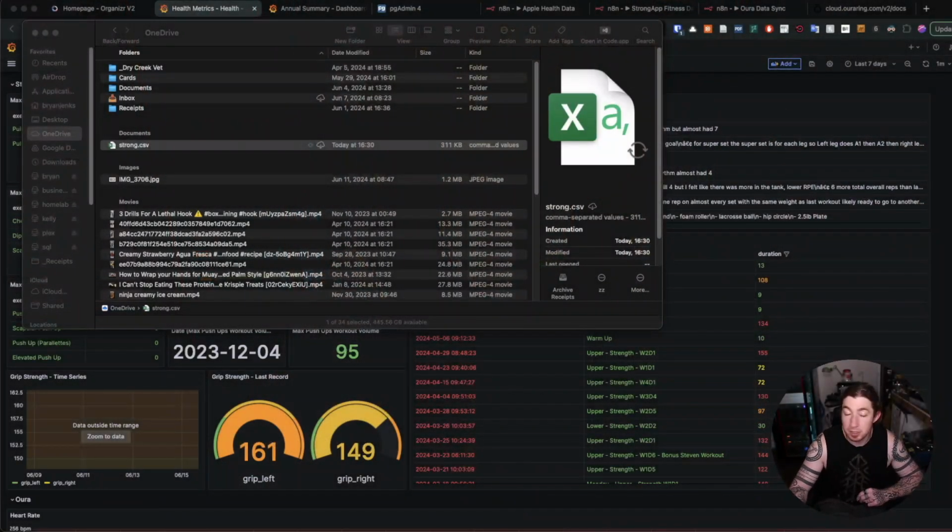So now that that file is there, I now get to go to my OneDrive, and you can see that there are several Strong files here. I'm actually going to delete that one and rename that one. Okay, so essentially, I just dropped the Strong app data. Oh, I'm not sharing my screen.